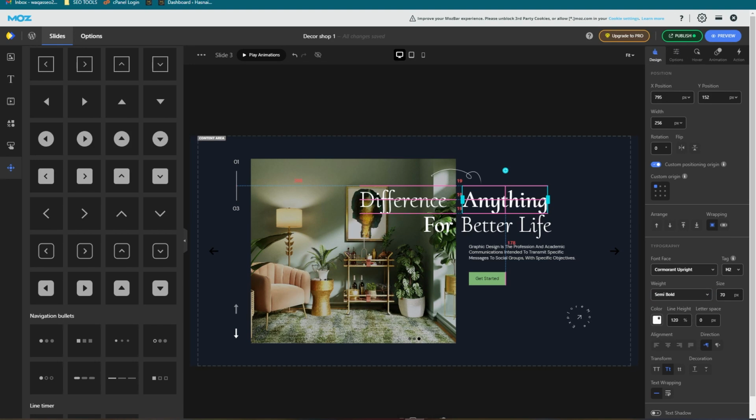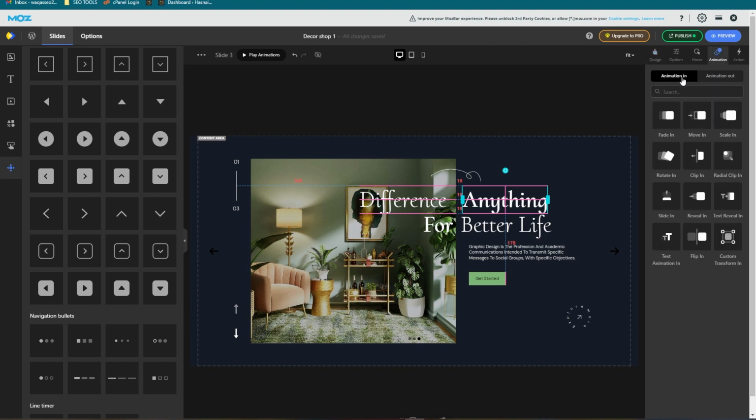You can also change the animation of this text. What you have to do is go into the animation section. Here you have two types of animations. One is animation in and the second one is animation out. Each of these has 12 different animations that you can select for your text or images or anything else.